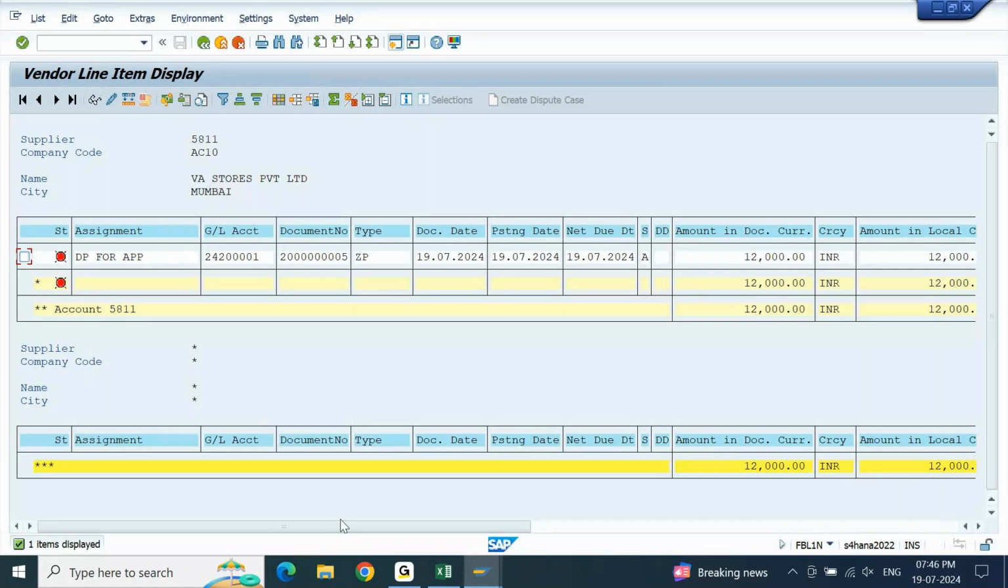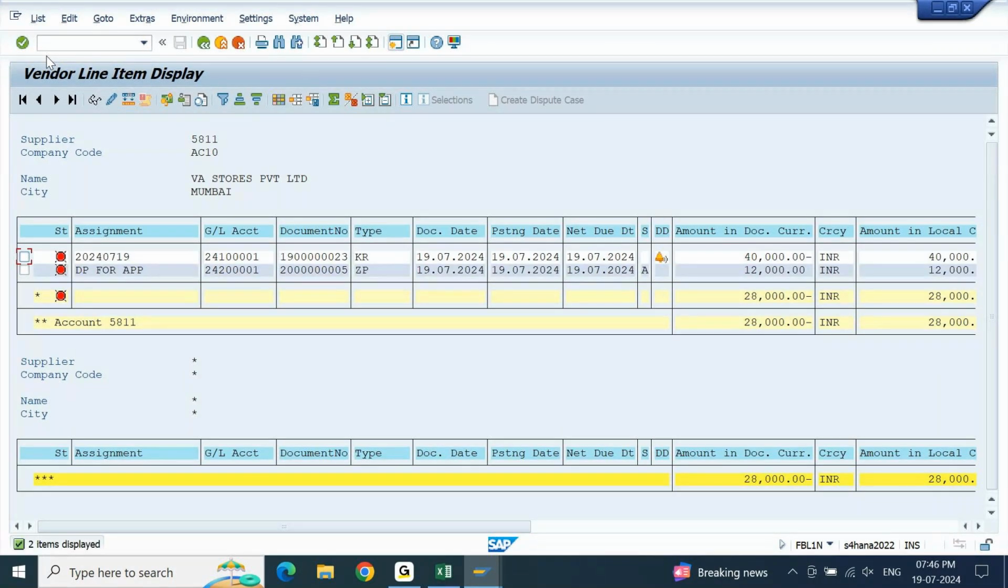If I refresh the list, I can see invoice is showing for 40,000. I can also see down payment is showing for 12,000. Net outstanding or current liability, net liability is 28,000. Now, if I am processing the payment manually, I know that I need to process only 28,000 for this invoice.